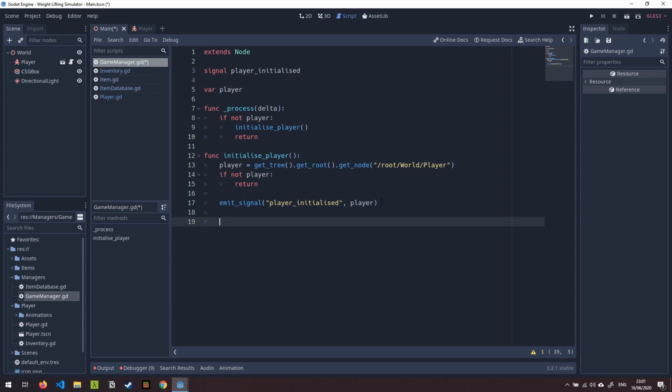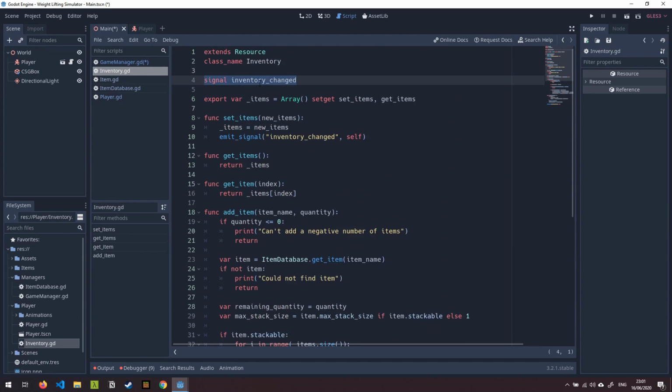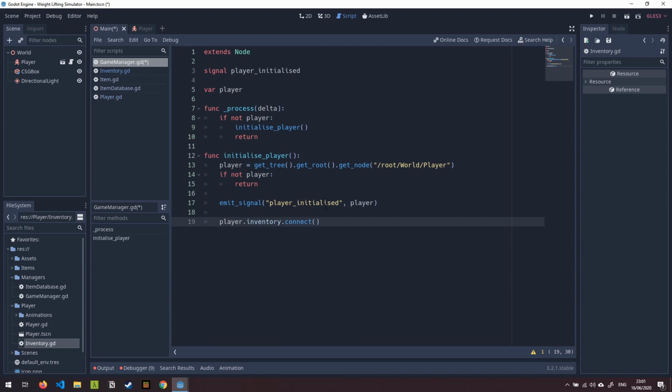Okay, so we're going to load the player's current inventory from disk, and we're also going to save changes to the player's inventory to disk whenever it changes. In order to do that, we're going to have to connect to a player inventory signal that was fired from within our inventory script up here, this signal inventory changed. Let's go back to our game manager. So we're going to say player.inventory to get access to its inventory resource. We're going to connect to that signal, the inventory change signal.